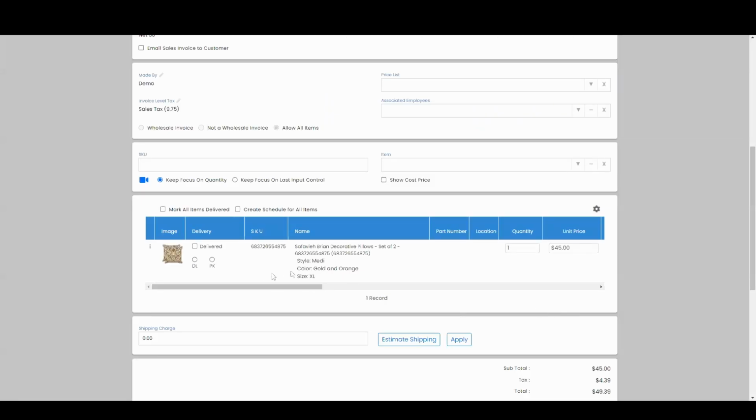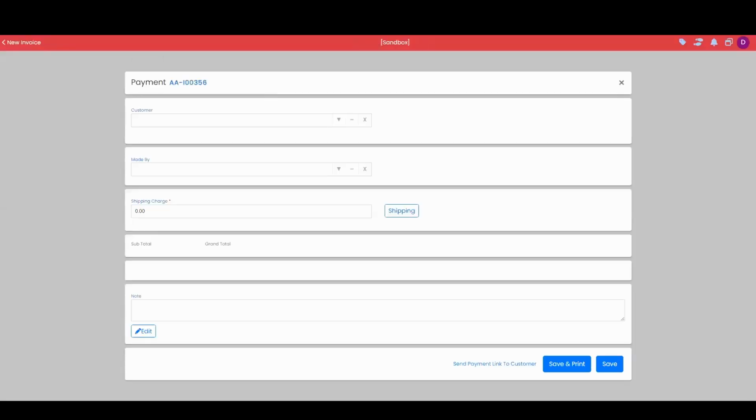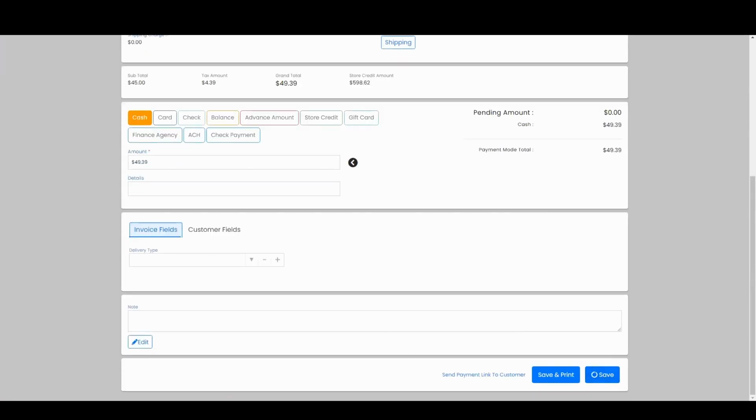Hit OK. All of that's going to come up down below my item here. Be transferred over to this document. Mark this for delivery and hit pay now. We'll take our payment and save.